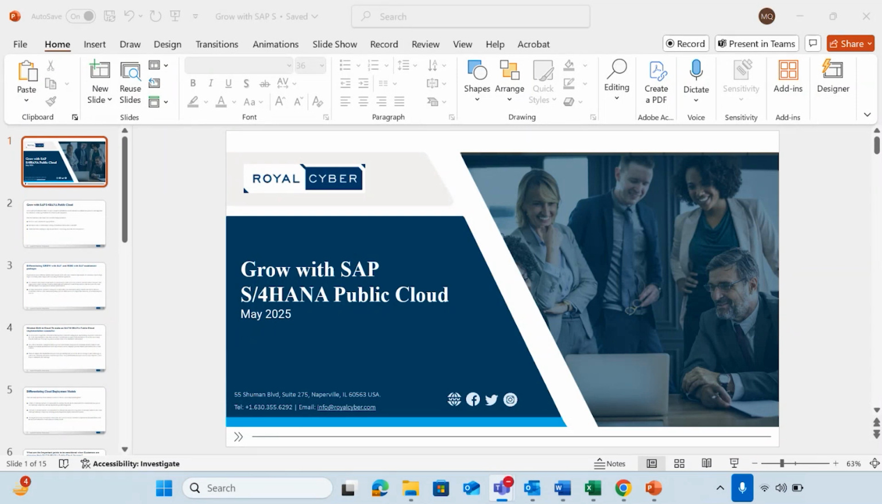I'm in the SAP space for around 8 years, and my core module is Sales and Distribution and its integration with other modules. I have experience with both Grow with SAP S/4HANA Public Cloud and RISE with SAP S/4HANA Private Cloud. Today, I'm going to explain one of the SAP products, Grow with SAP Public Cloud.